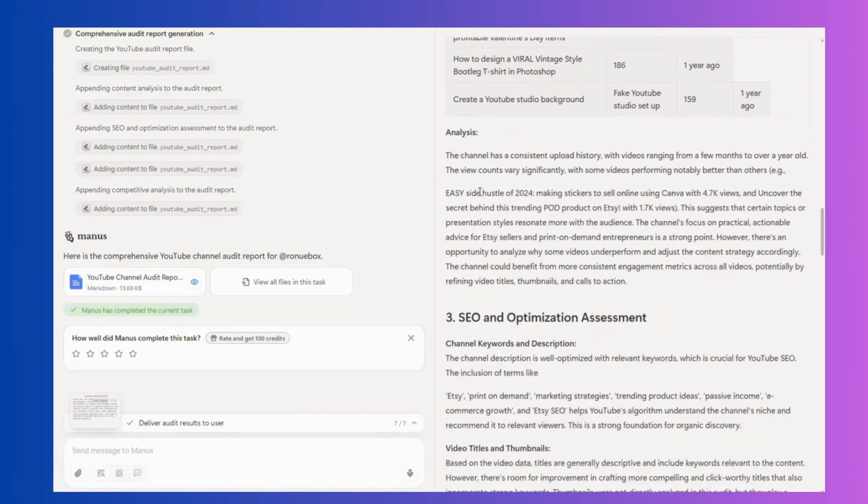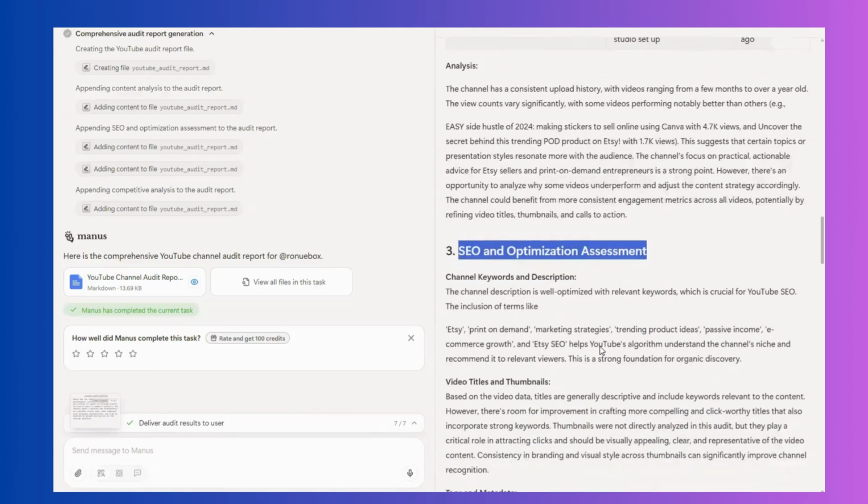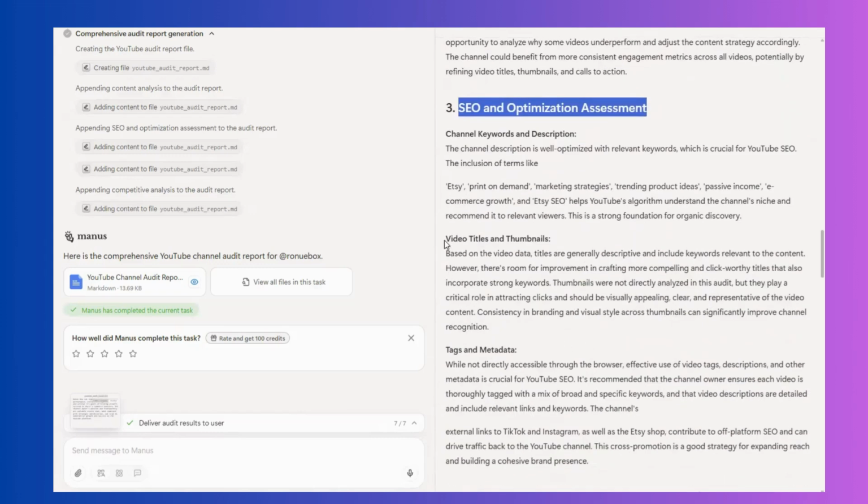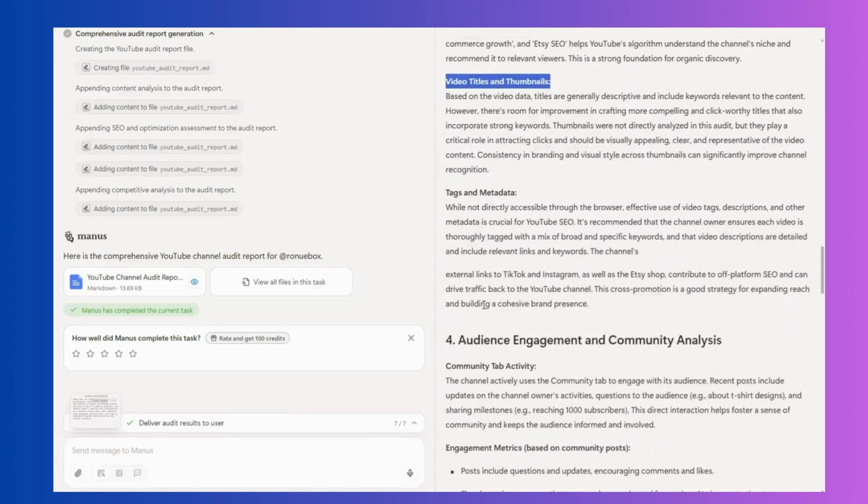And then it analyzes the channel here, looks at the search engine optimization assessment. It talks about video titles and thumbnails, that titles are generally descriptive and include keywords relevant to the content. However, there's room for improvement in crafting more compelling, click-worthy titles. So we hear that again. Thumbnails are not directly analyzed in this audit, but they play a critical role. Let's see what else. They've looked at tags and metadata.